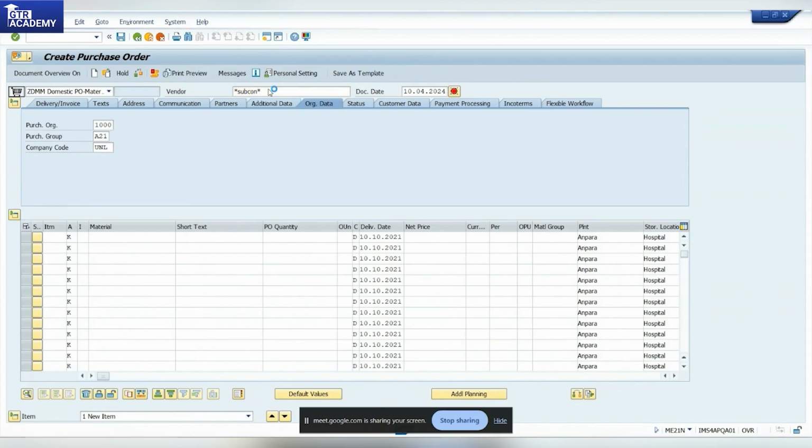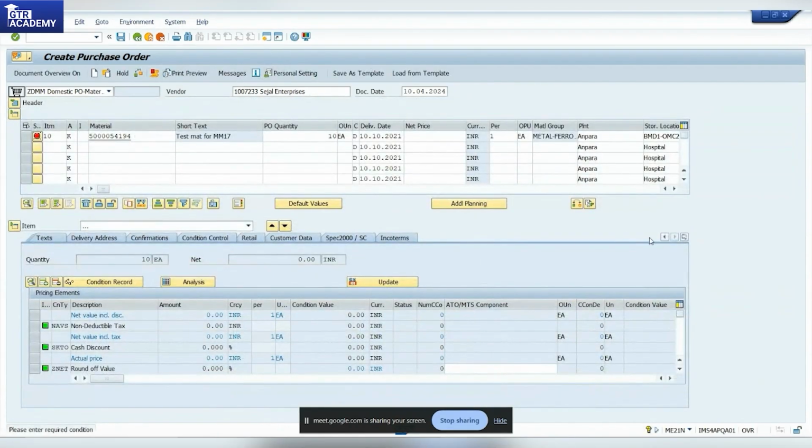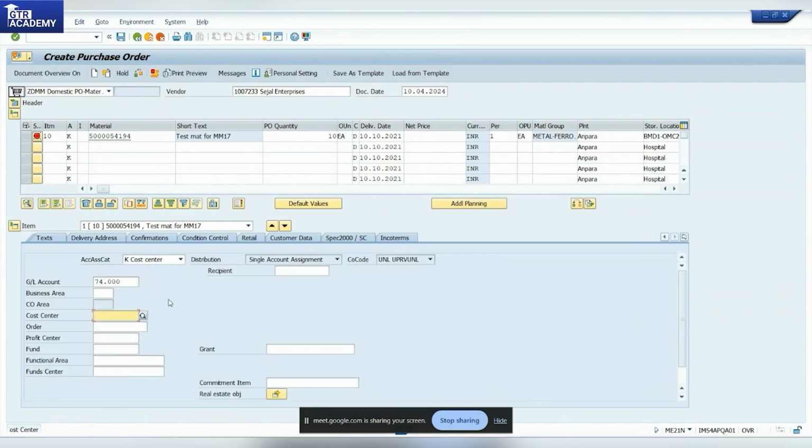So let's put my favorite vendor, Subcon. Now here star MM17 star. So I've made one test service for MM17. This is one of the mass tools that I use. Okay, so let's put quantity. Net price I'll have to add manually across meter.